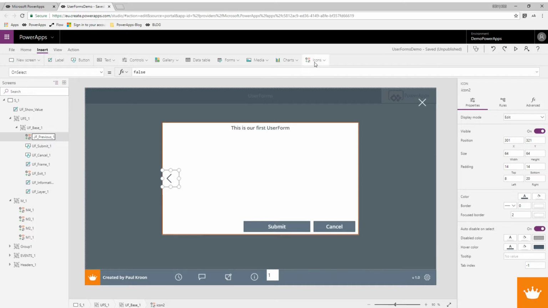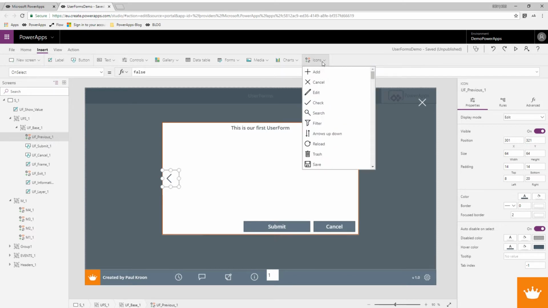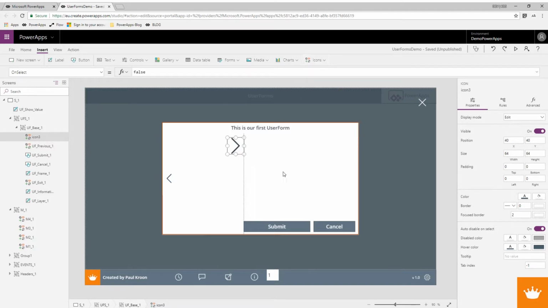Okay, let's insert another button, only a right one. Say the padding is 14 in the top, 14 in the bottom. The left has to be 13 and the right has to be 8. So it's basically gonna be the same as the other one, only opposite. And let's call this UF next 1.